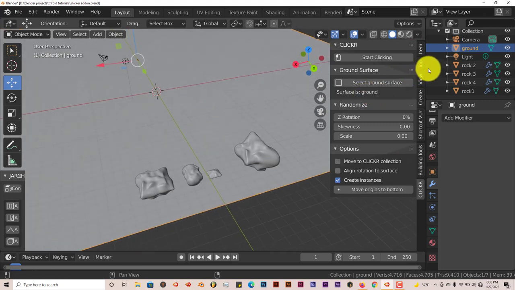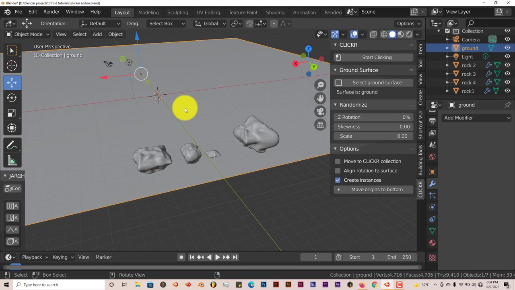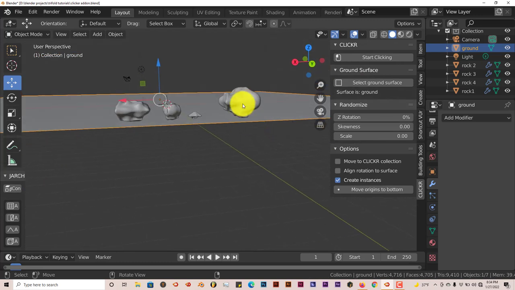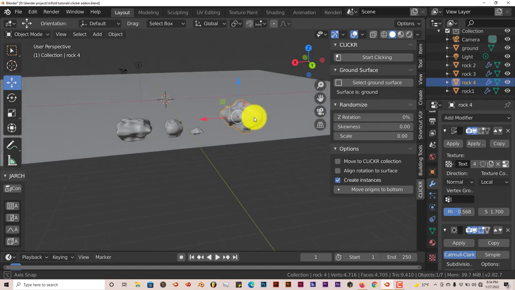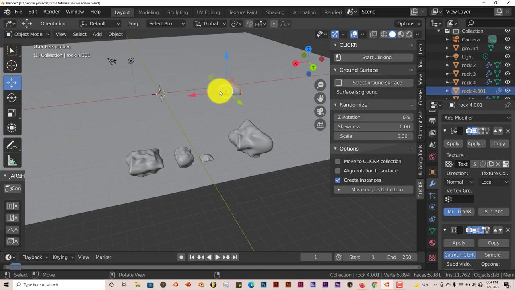And once again, you should name your objects. That's easier if you do, so you know what's there. And the next thing you want to do is click on one object if you want, or click on multiple ones. Right now we're just going to click on one just to show this first example. So I'm going to click on this rock right here and then press start clicking.